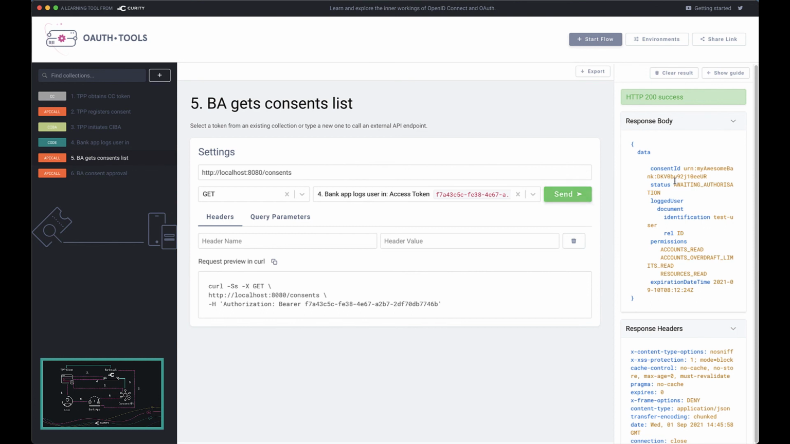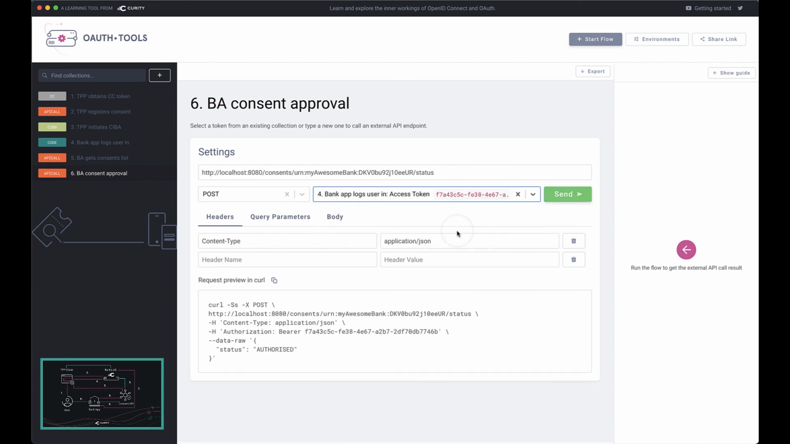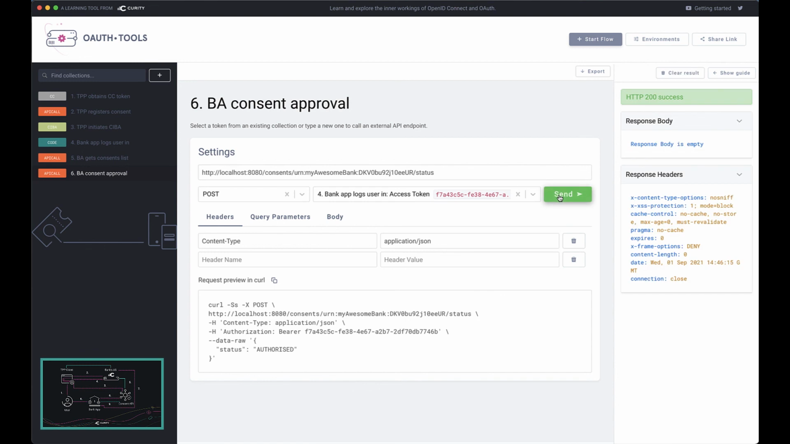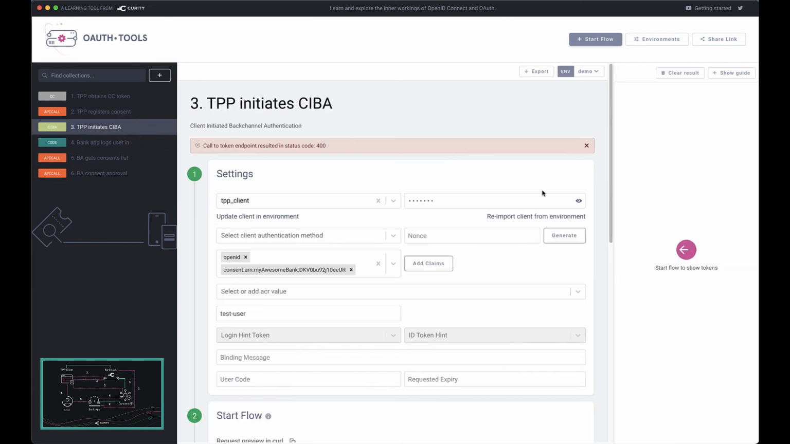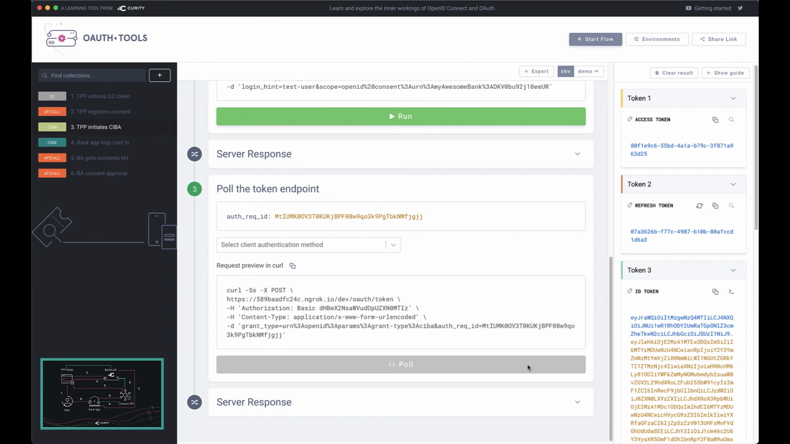I will copy the ID of the consent and use it in the next request to approve it. Again, the previously obtained access token is used. The consent is now approved, so I can go back to the TPP client and poll again. This time, I get a 200 response and a set of tokens which can be used to call the bank's API.